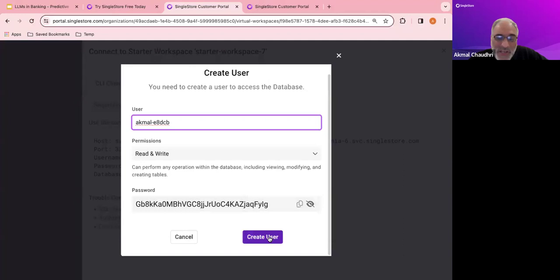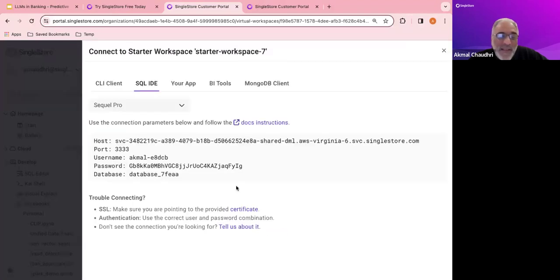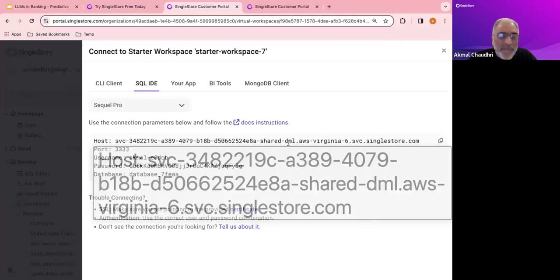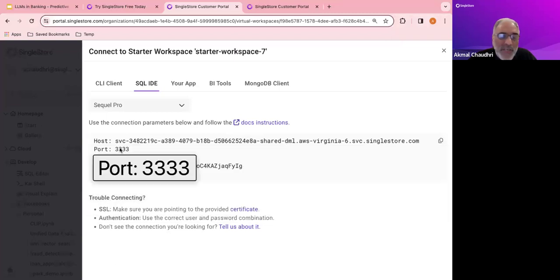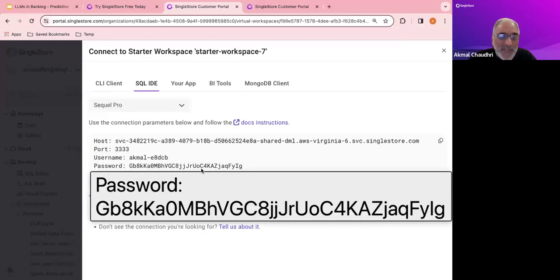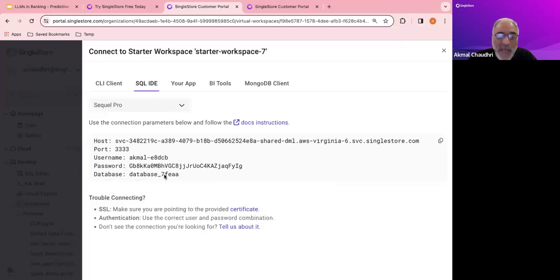I'll just say create user. That's fine. And then here you can see it provides details for the host, the port number, in this case 3333, and my username. There's my password, and there's my database. Now, one thing to remember is that because this is a shared environment, if you want to connect to this, you will need a PEM file, and you can download that from here. This link will give you the certificate that you need, and once you do that, you can just get in very easily.